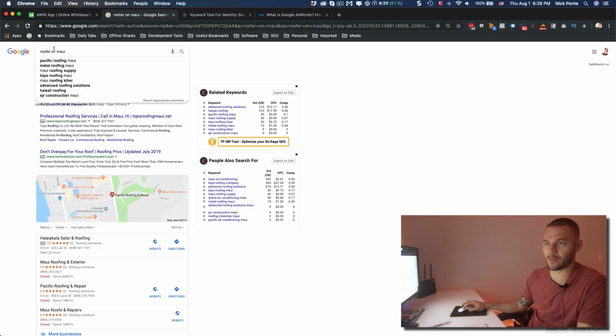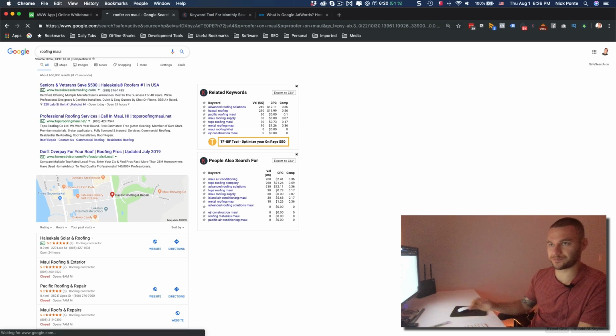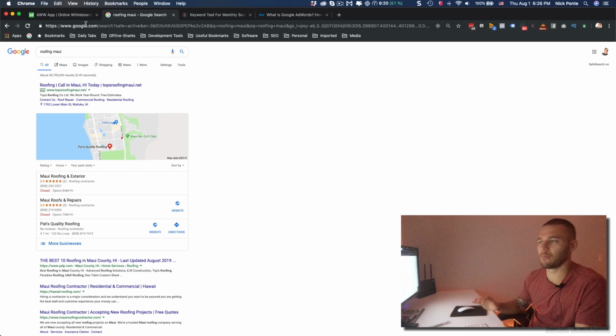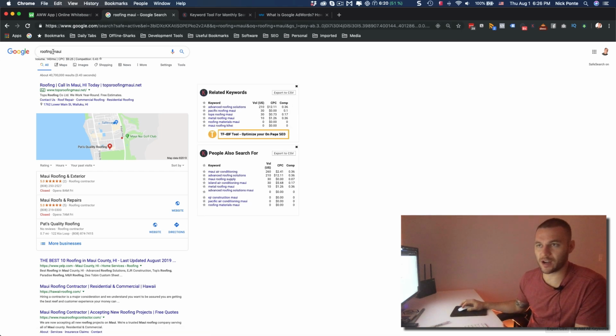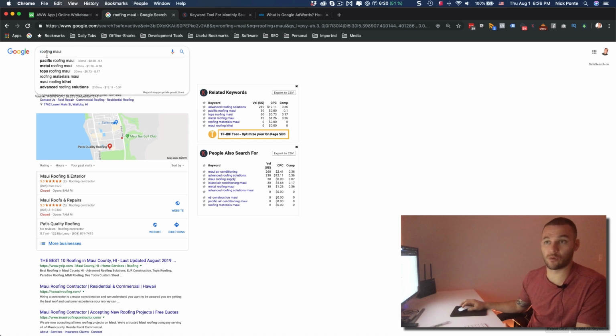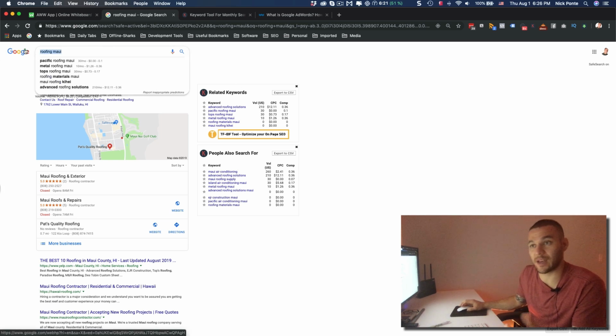So you can see, for me, I put roof. Let's just go to roofing Maui. That's my most competitive term, probably. That'd be my best guess. For anybody that's trying to sell roofing services on Maui, this is probably the most competitive term. Probably the most people are ranking for this term, because the most people that need help with their roofs, this is probably what they're typing into Google, right?